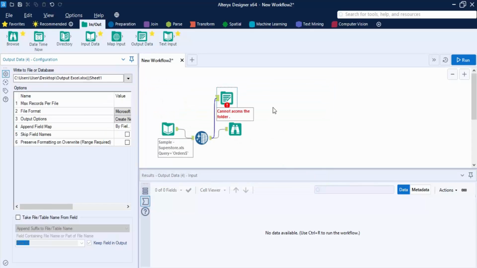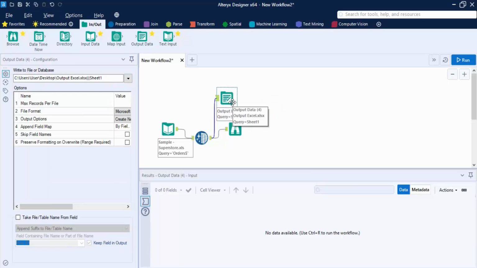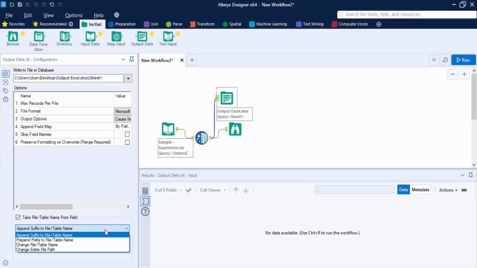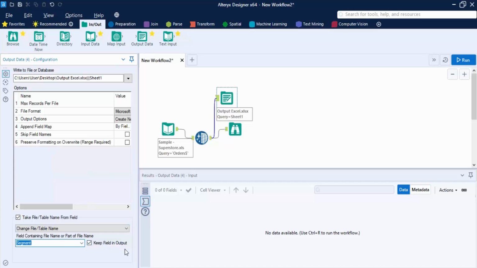Right, now what would happen is, if you just click on this tool, here we have this configuration panel. In this you need to just check this option, that is take file / table name from field. Then there is this drop down. From this drop down you have to select the third option, which is change file / table name. Now this would allow you to select the column on the basis of which you want to create different sheets, right? So here we can just use the drop down to select the value, and that is the segment. So you can just select the segment.